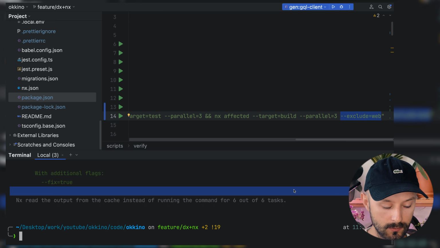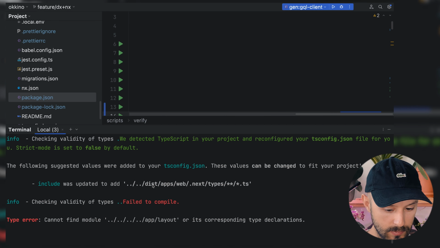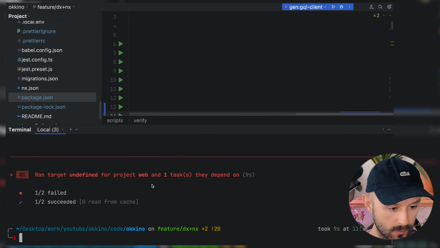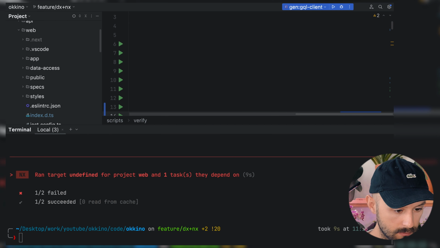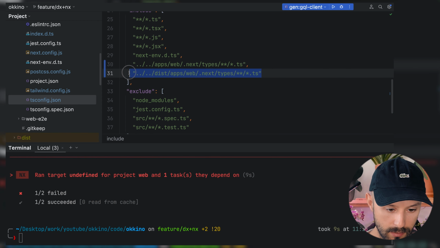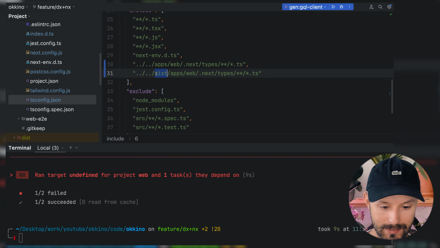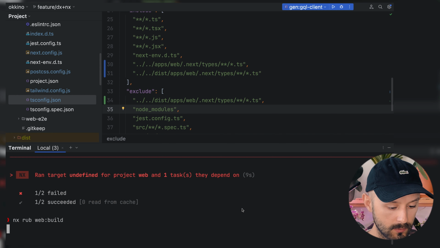And why is that? Let's try to build the web project. Nx run web build. As you see, I'm having a weird issue with the types and how to resolve that. Let's go inside tsconfig. As you see, it added a line for dist types, and actually, we want to exclude dist types. We don't need build types to be checked. And let's run it one more time.